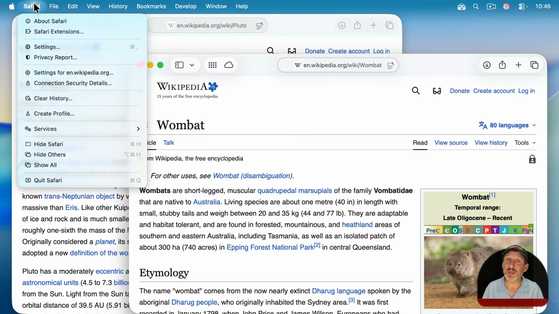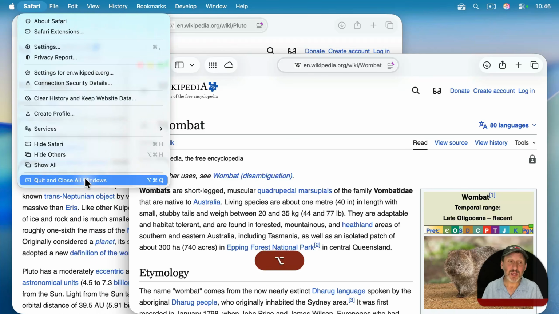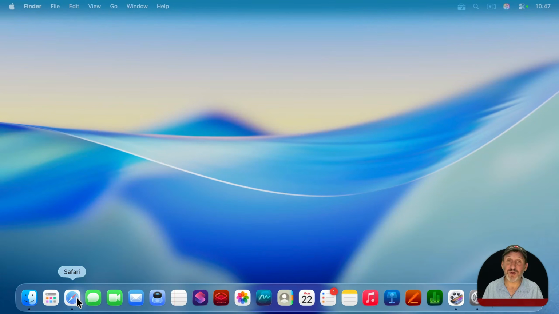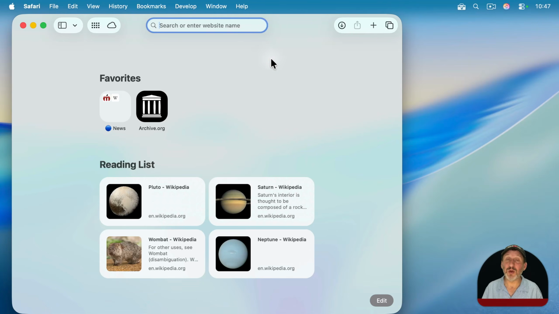If you go to the menu with the app's name, in this case Safari, and you go to Quit, if you hold the Option key down on your keyboard, you'll see it changes to Quit and Close All Windows. Or you could have just used the keyboard shortcut Option Command Q instead of Command Q. And that would close both those windows and quit the app so that when you launch Safari again, it launches with no open windows. Like I'll try it here. And now you can see if I launch Safari, it will bring up a blank window with my start page instead of the ones I previously had open.